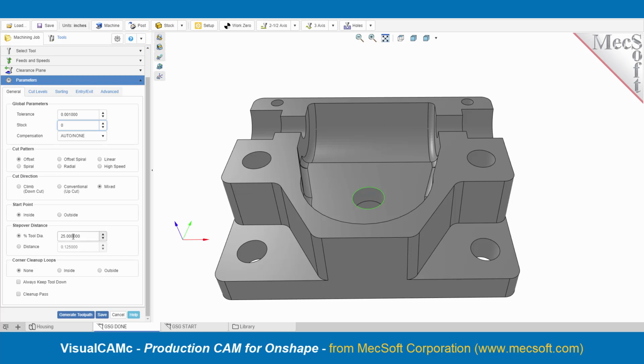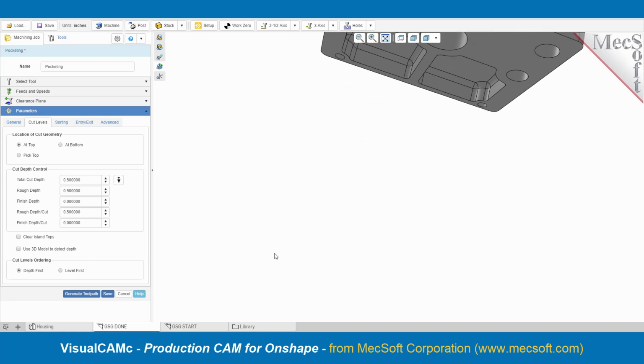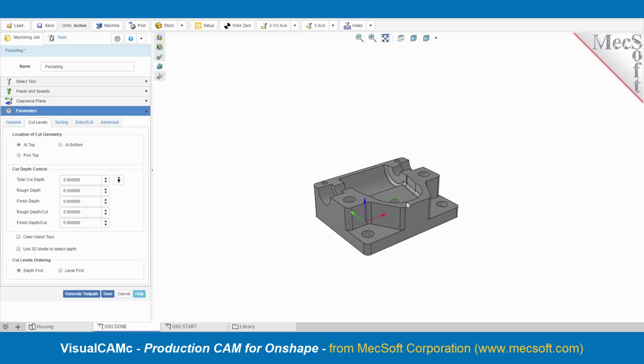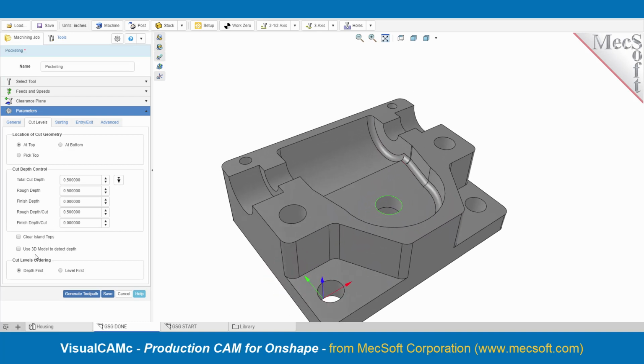And we'll start on the inside, 25% step over, that would be fine. Let's do a cleanup pass at each cut level. And we're going to do a location of cut geometry is at top. Our total cut depth, we'll bring it down 1/2 of an inch to get through that bottom side. And we'll set this to 1/8 of an inch cut levels.